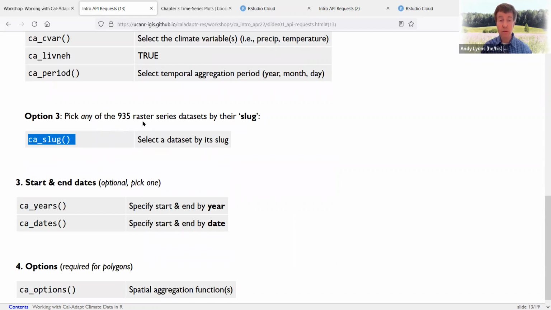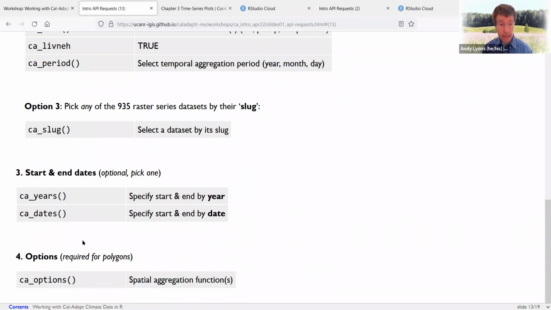Those are all convenience functions. You can also specify the slug, which is kind of like a primary key, or an ID value, for each and every one of the over 900 raster series that you can get through the API. Each one of them has a unique slug. So that's another way that you can specify the data that you want. You need to specify your date range. And then if you're querying by polygon, you need to specify how you want the pixels within that polygon to be aggregated, so you get one value back for that.